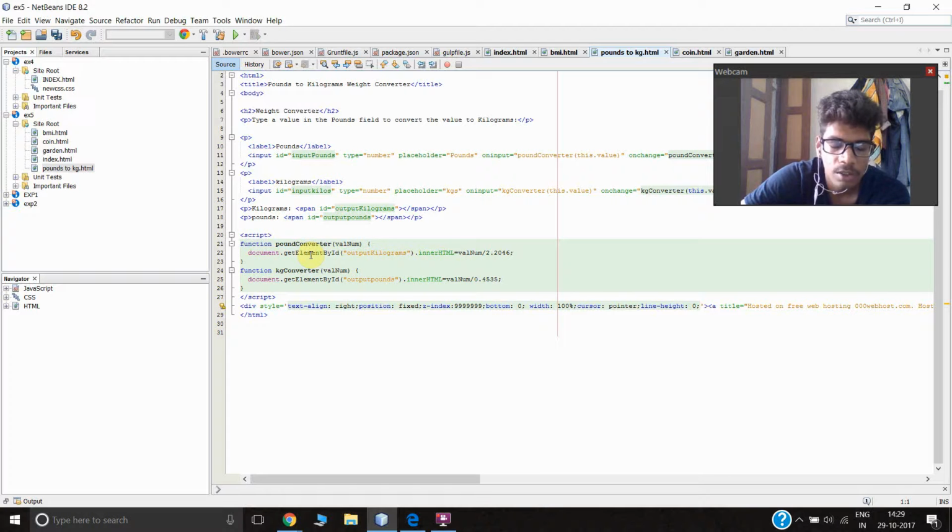At first, what should be given in the boxes is given, and to convert this, what formula should be applied here. If a person enters the weight in pounds, the given weight divided by 2.2046 will give the relative kilograms. Similarly, if the person gives the weight in kilograms, the given kilograms divided by 0.4535 is the relative value in pounds.